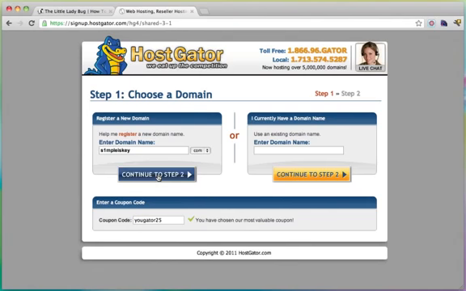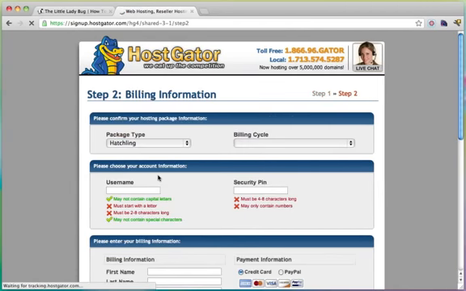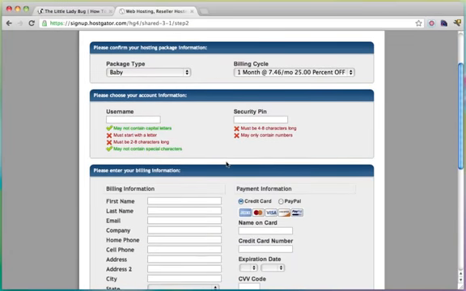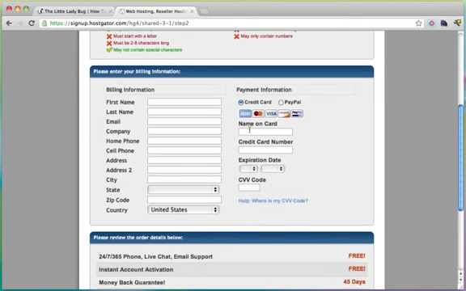Then click Continue to Step 2. And once you do that, make sure you're on the baby package and you're getting a monthly billing cycle and that you're getting 25% off instead of 20. And you just fill out this information.